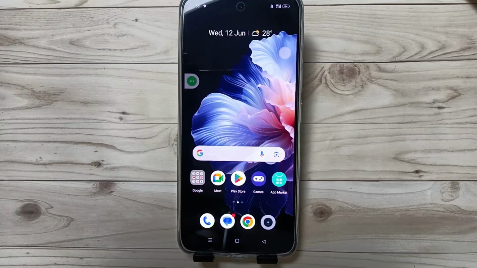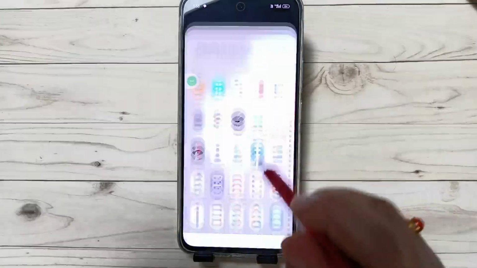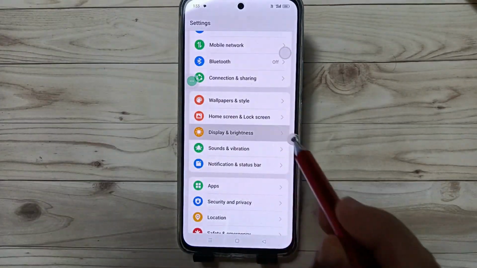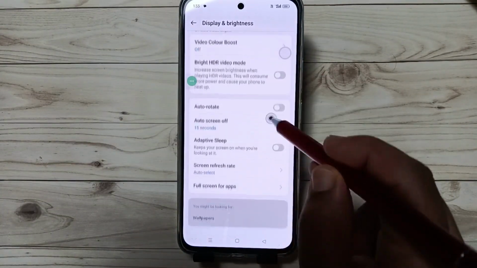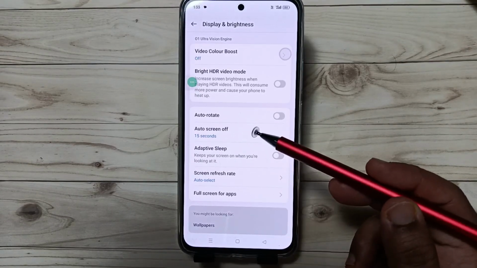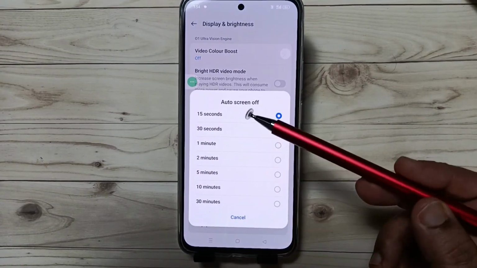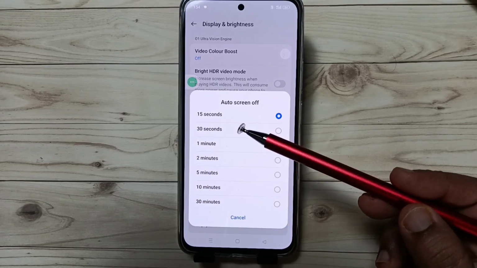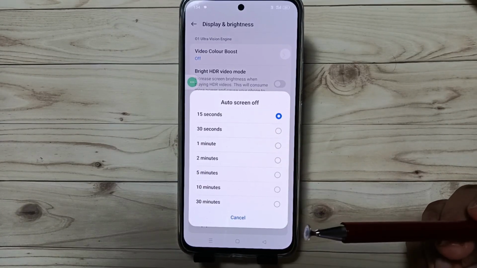So today in this video I am going to show you how to increase the screen timeout in this device. Okay, so go to settings, then tap on display and brightness, then scroll down. Here you can see auto screen off. Tap on this one so you can see some options. Yeah, now the screen timeout is 15 seconds.